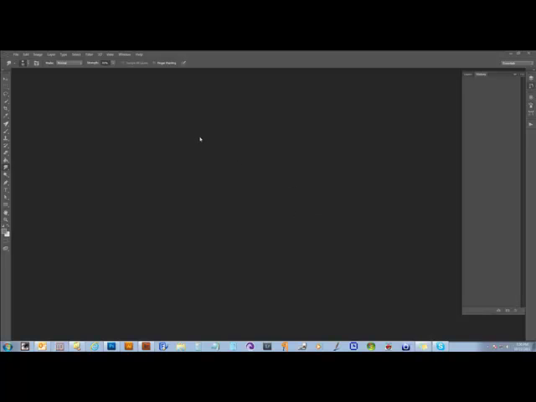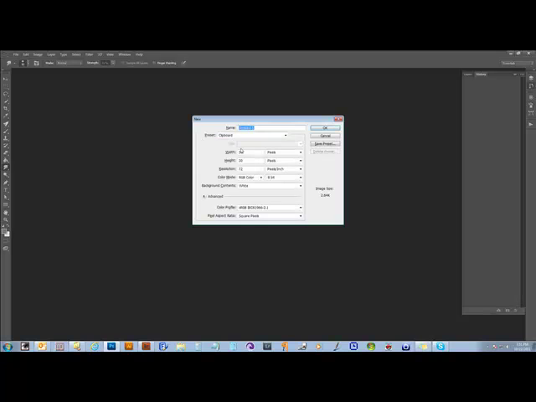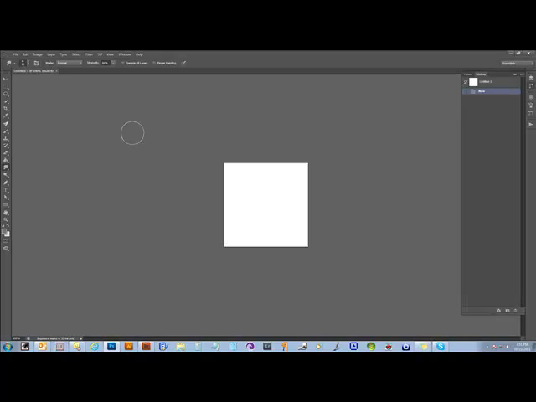So I'm going to start by creating a new document, and the size doesn't matter at all. I'm going to go with, say, 300 pixels by 300 pixels for this example, and I'm going to just draw a simple image of a flower.